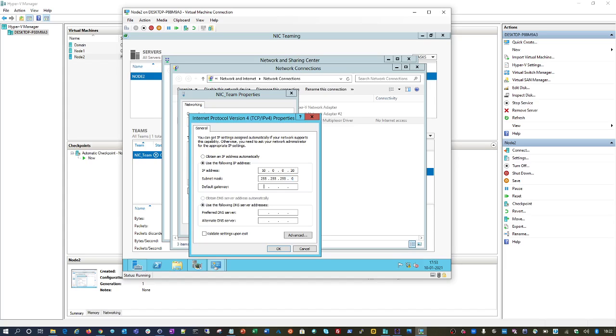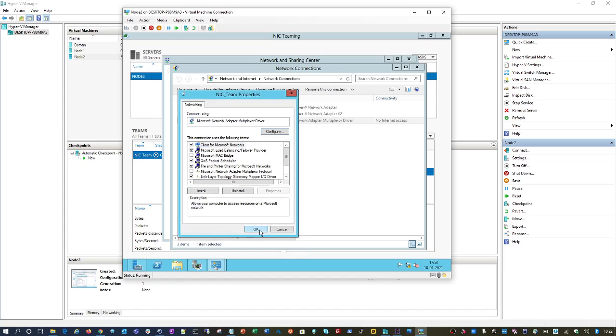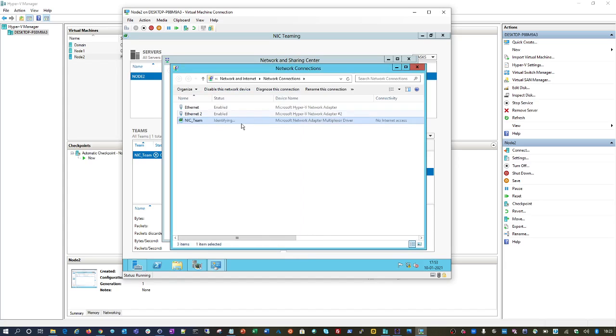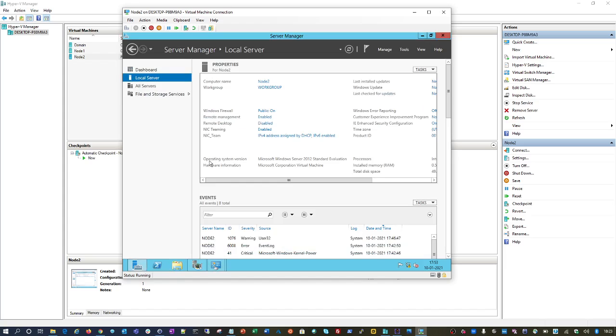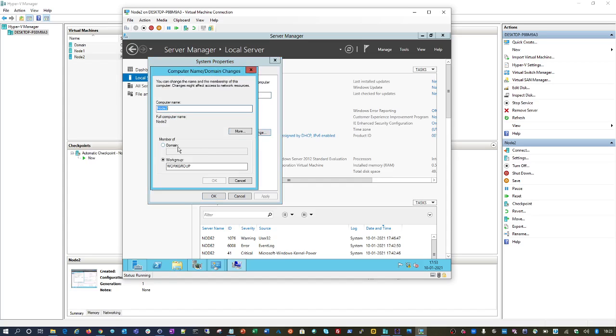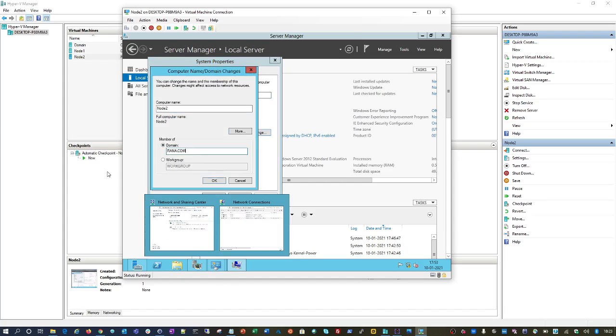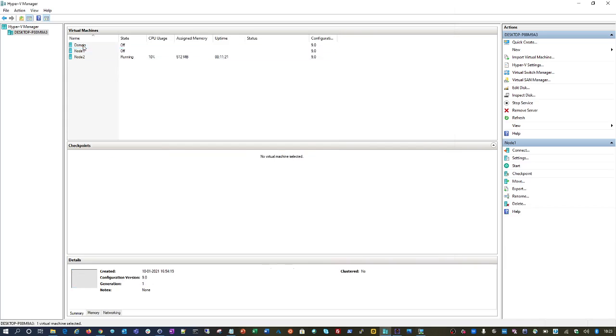So you assign the IP address to the team adapter, not the individual networks. You can type in some DNS server for this and you can just click OK, OK. Okay, so it will identify. You can then go ahead and start working to add this to your domain. Maybe you want to add it to some domain, rana.com, something like that. Let me show you how you can add it to domain.